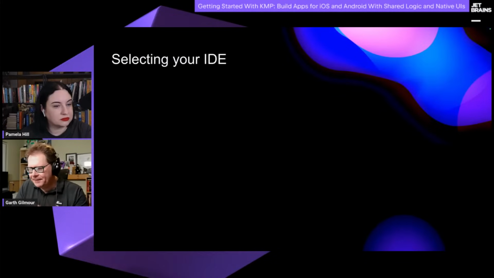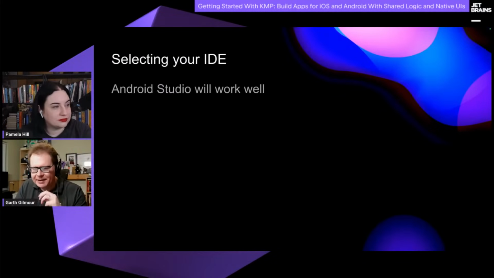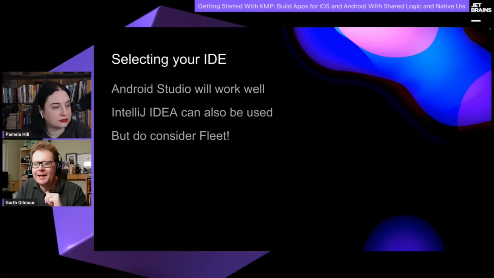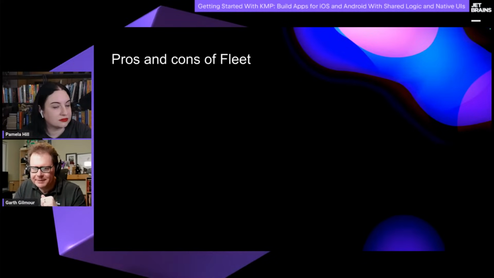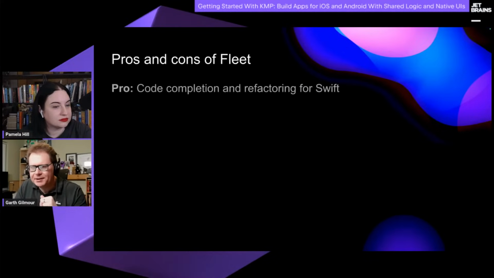Right, and then the final thing in terms of setup is to select your IDE. So Android Studio, perfectly good. IntelliJ IDEA, perfectly good. But we would say that you should consider Fleet. So Fleet is the new IDE being developed by JetBrains. It's a polyglot IDE. You can use many different languages. For more information, see the previous webinar. And I used it for a lot of the development that I did for this sample application, just to get familiar with it myself.